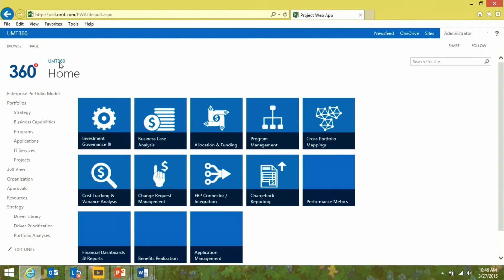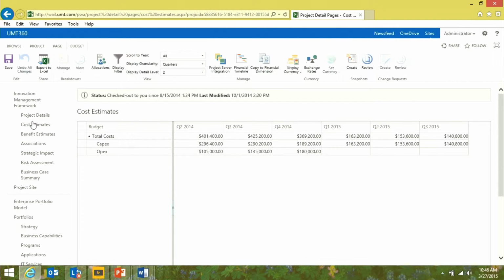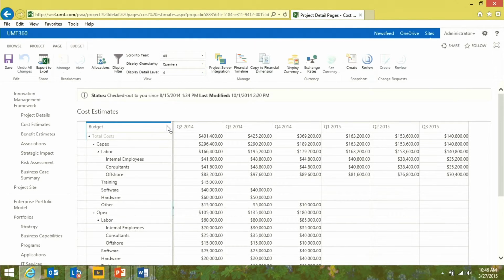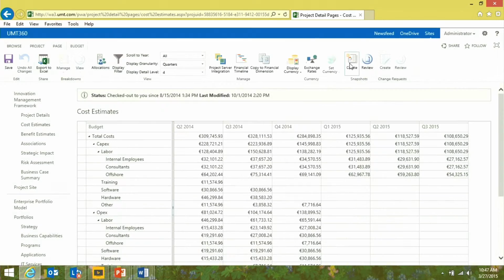So having seen how easy it is to establish the financial management structures and controls in UMT360, let's now look at a project in action. If I open up the Innovation Management Framework project in Project Server, you'll see this project is early in the stages of its life cycle. It's in the defined stage. If I open up the cost estimate view here, I can see the financial structure that has been defined. Notice we're displaying the information to the user on a quarterly basis and at level 2 within the financial structure, but of course it's easy to drill down to capture more information. Because we're able to manage multiple currencies, I can now look at information in euros versus the enterprise currency, which was dollars. I can also break down the cost of the project by allocation center. So going to the allocation centers here, it's easy to capture a funding allocation by department and allocation center on a percentage basis.